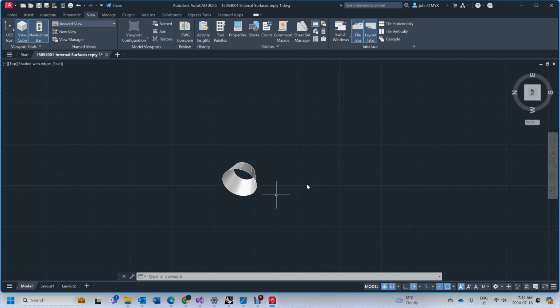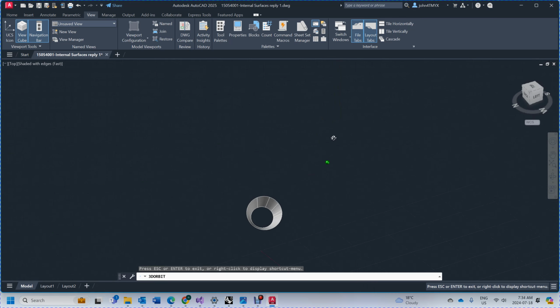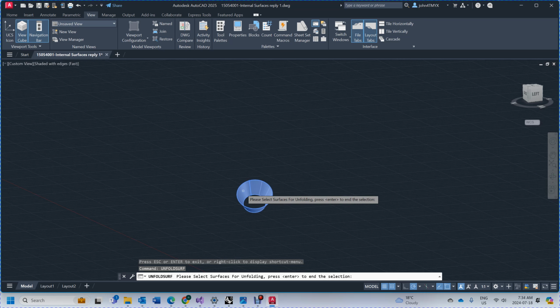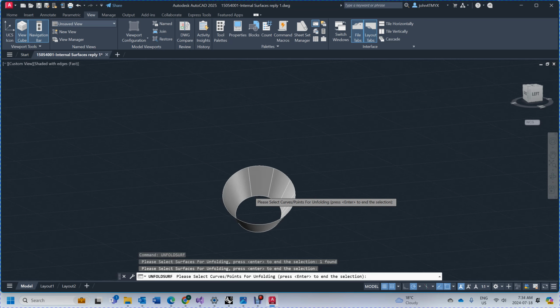Hi guys, today I want to show you how to unfold the surface with the curve here. So it's very simple, and you just issue the command unfold surf, hit enter, and then you select the surface, and then you hit enter, and then you select the curve here.